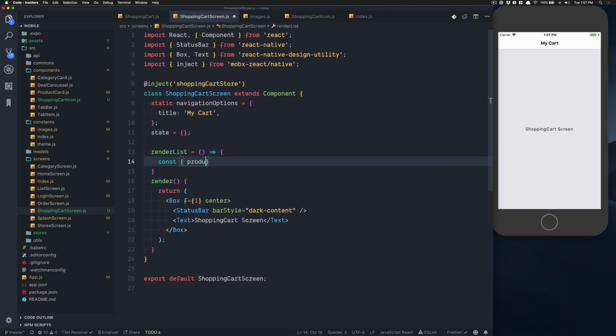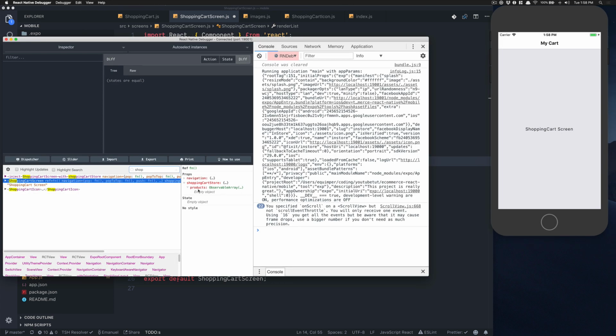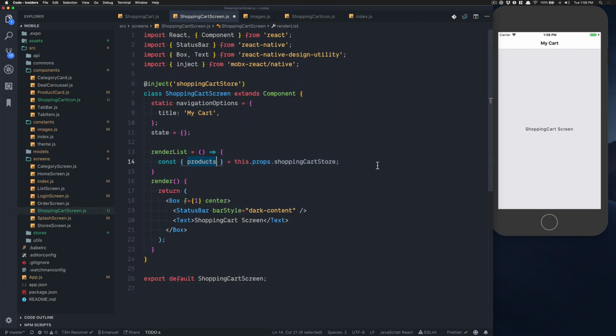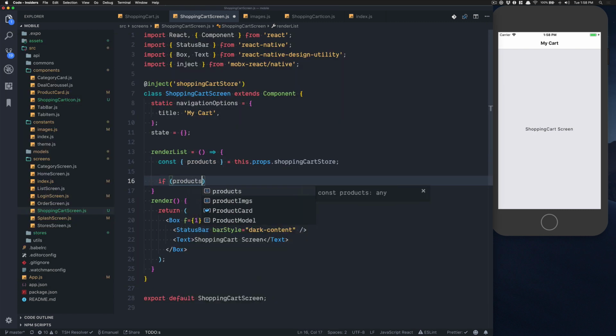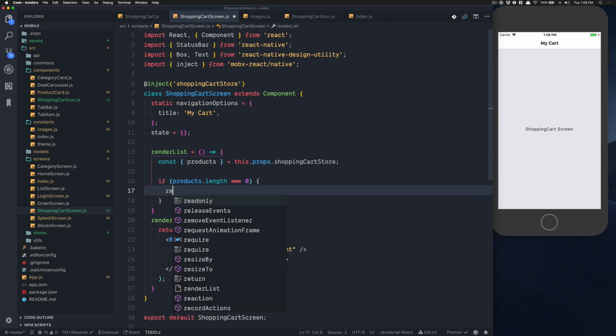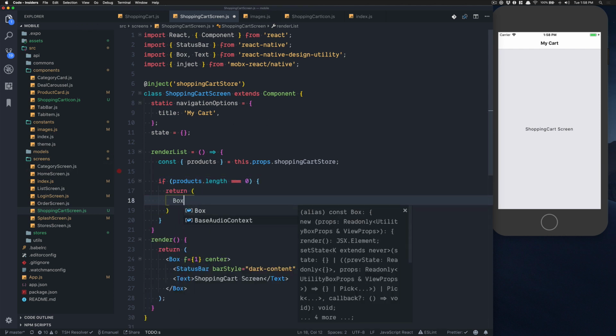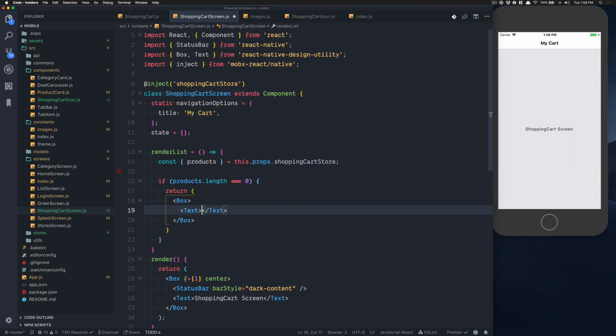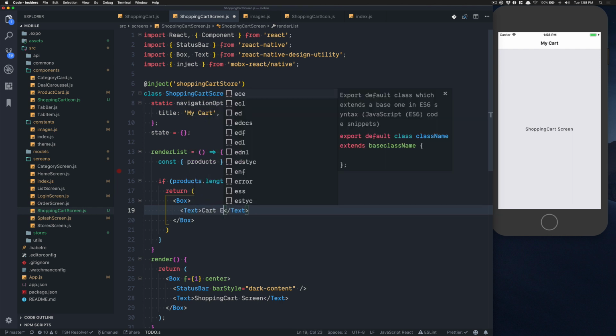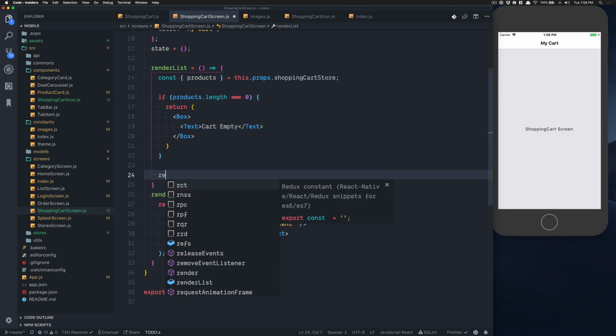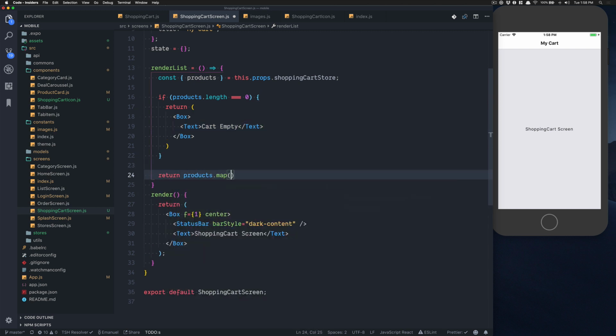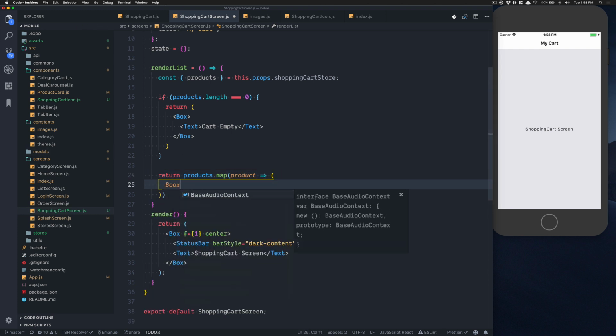First thing, I'm going to destructure the product from the prop shopping cart store, because remember, shopping cart store has the product array. So I'm destructuring that here. And now I do if product.length equals 0, I want to show a certain message with my text saying cart empty. Else I want to return this product.map, where here we get each product, and what we're going to return is a box.